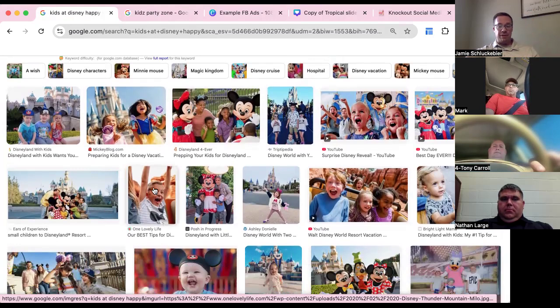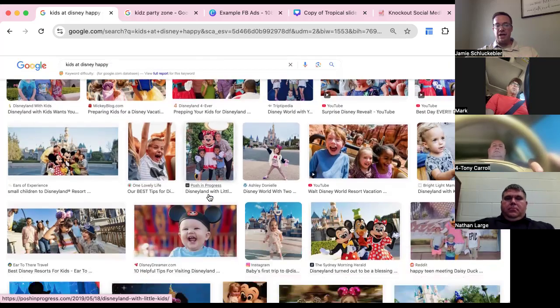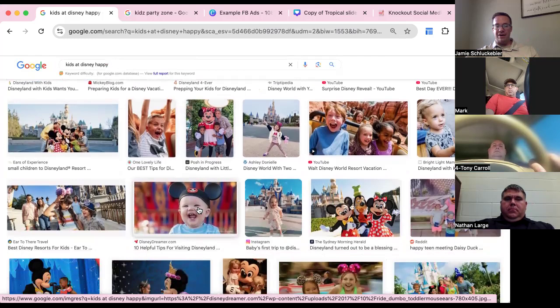Look at this right here. This picture right here, I don't even see anything. Maybe the kid's on like a ride at Disneyland, but I can't tell that's at Disneyland. So you are selling the emotion. Look at that right there.